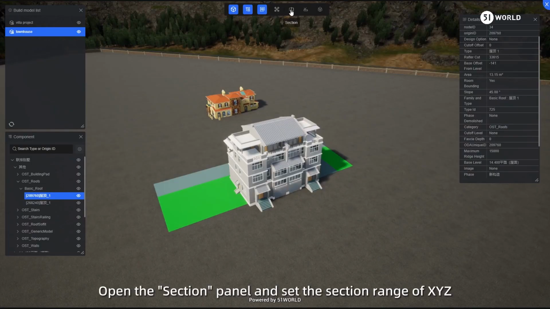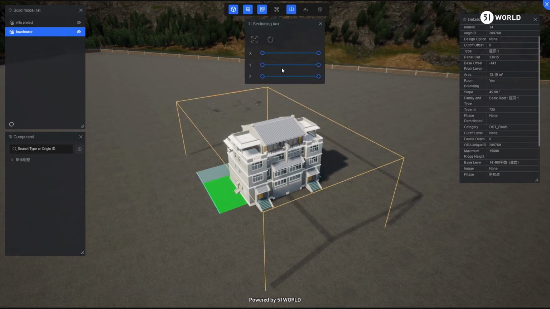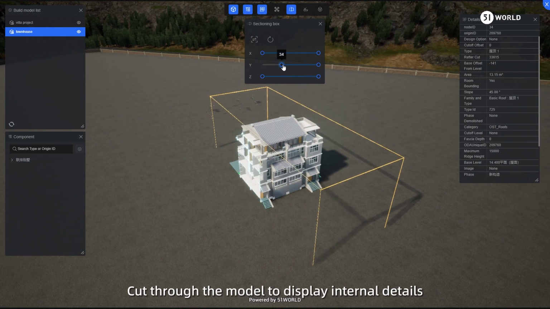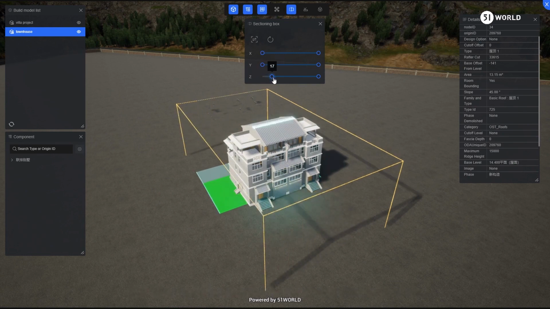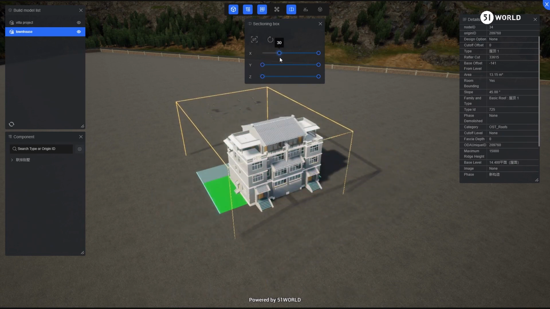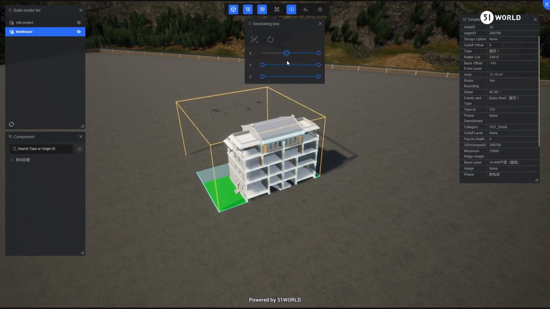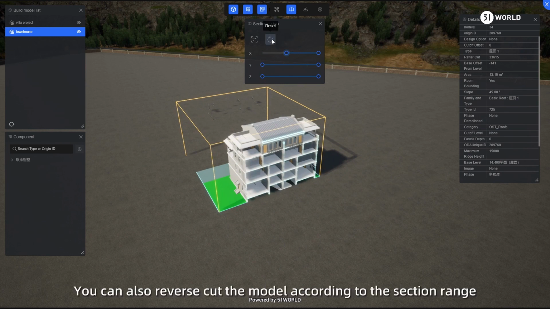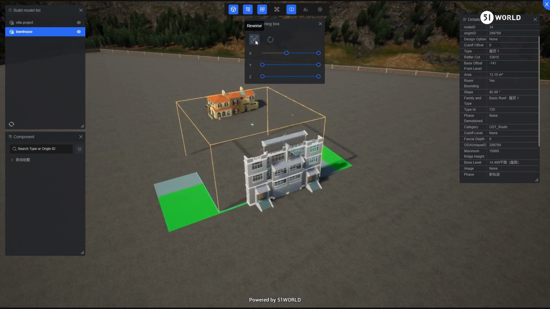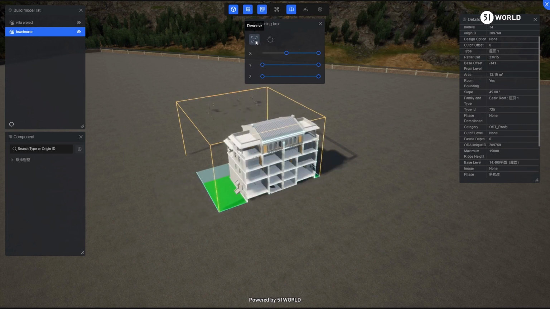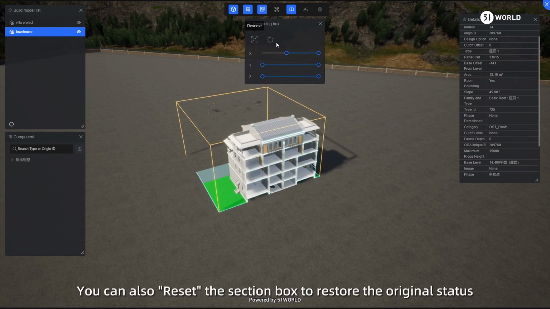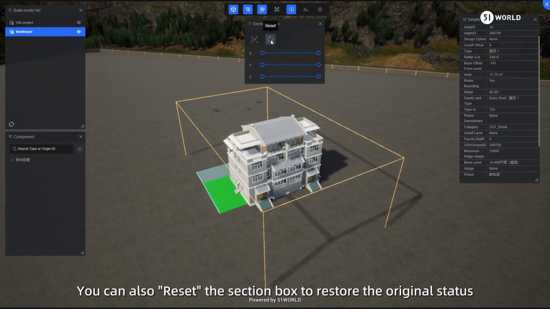Open the Section panel and set the section range of X, Y, Z. Cut through the model to display internal details. You can also reverse cut the model according to the section range. You can also reset the section box to restore the original status.